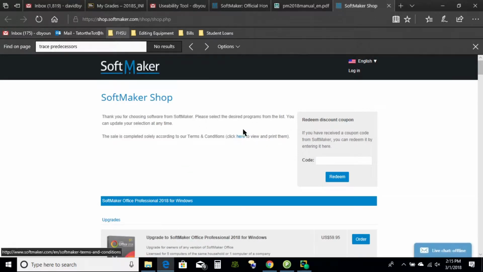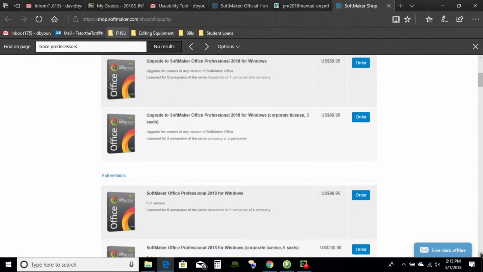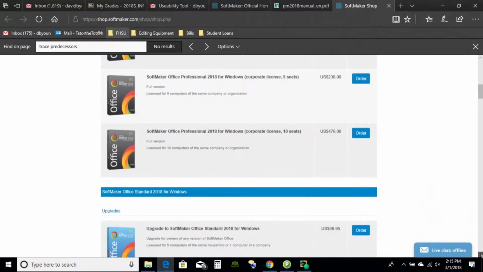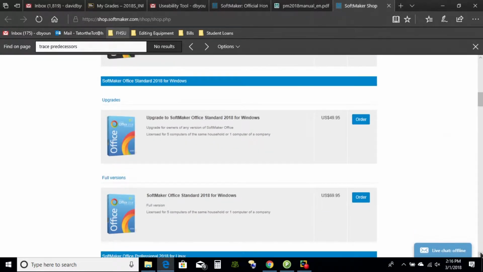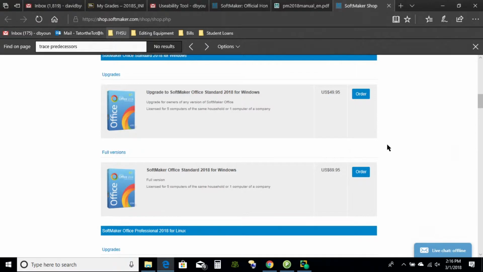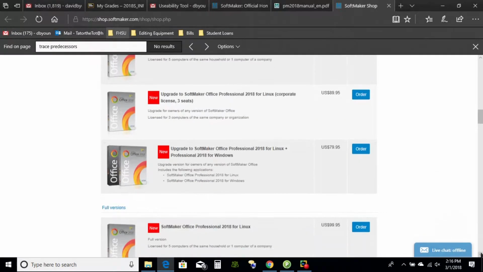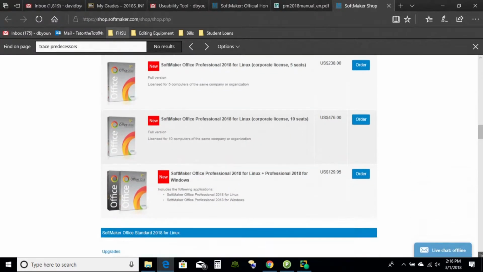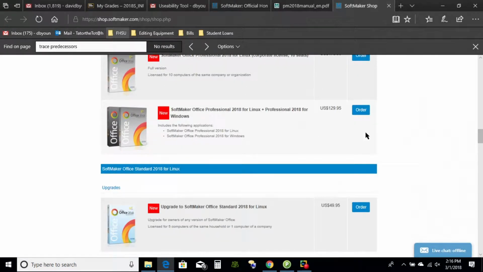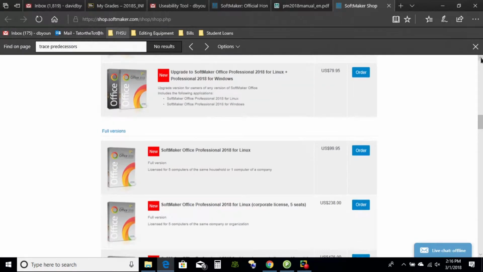Let's see, we can just take a look at the shop. See what they do here. SoftMaker shop. There's redeem discount coupon. Upgrade to this crazy thing here. Honestly, I don't remember paying $49 for it at Walmart. I think I paid like 20 bucks for it at Walmart. So you might want to go to Walmart and buy this instead of from the website. And good gosh, $129 for Linux Professional? Must be something special there.